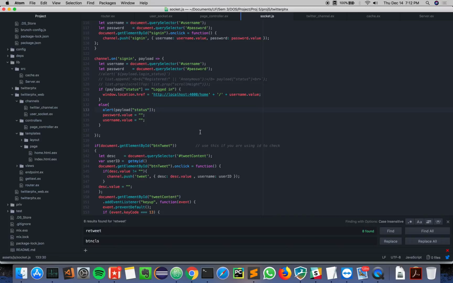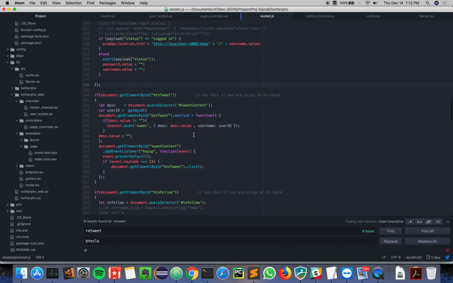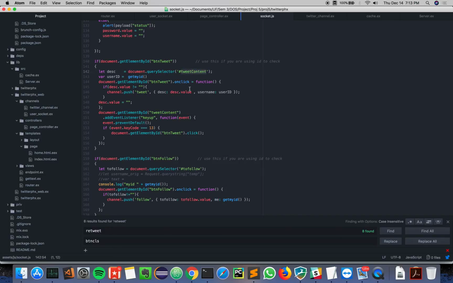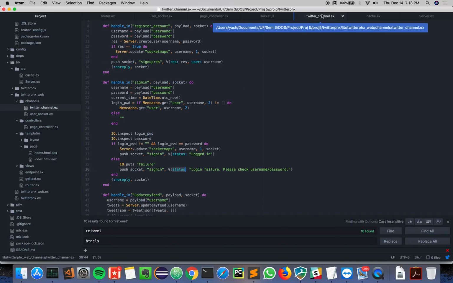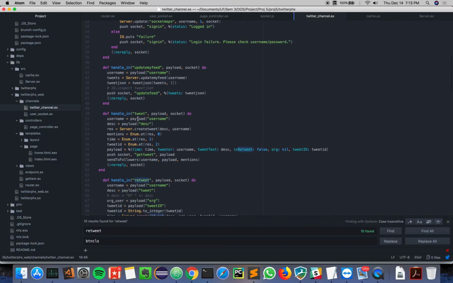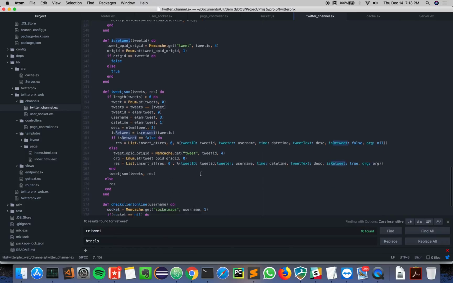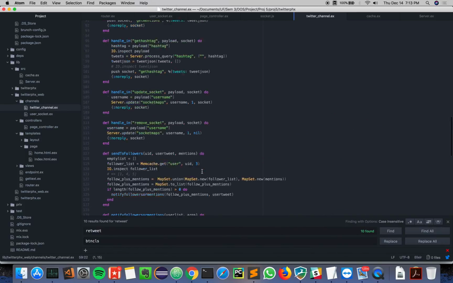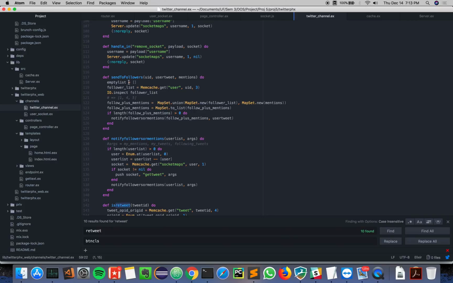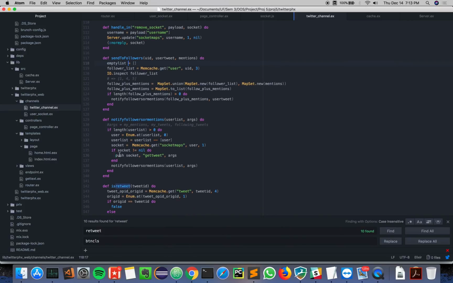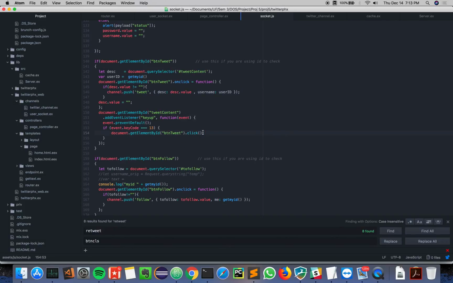As I said, all the major client handles are here. When we click on the tweet button, it gets the tweet content and sends it to the channel called tweet, and it comes here. Then it updates the ETS table by creating a new tweet, and it notifies all the followers and all the mentions. It pushes the message to all the followers in get tweet, and the get tweet function is handled here.